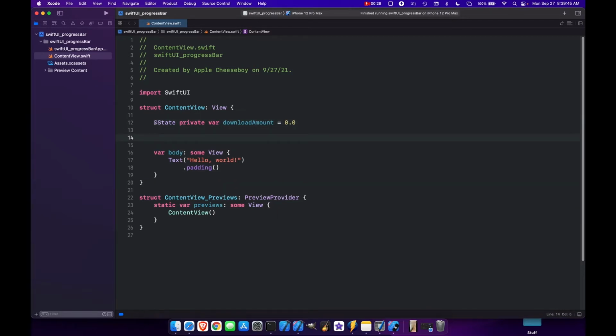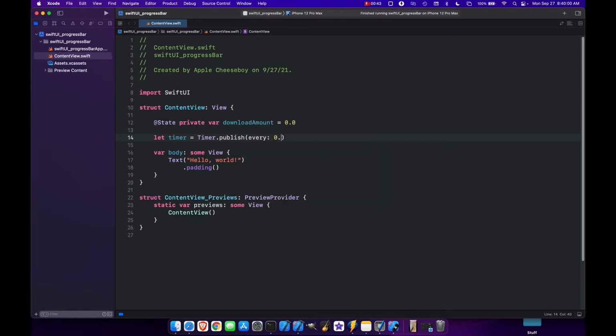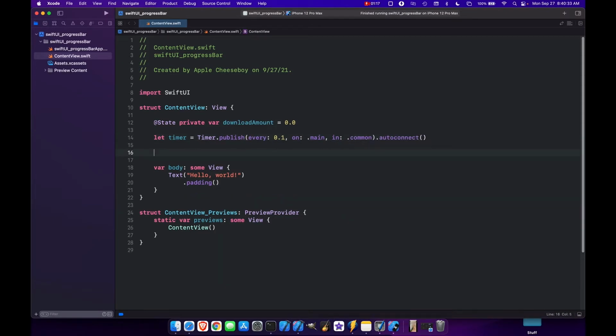Now the next thing we want to do is create our timer variable, which is going to hold the timer and actually start the timer using autoconnect. So let's do timer equals Timer.publish, and we're going to publish basically every 0.1 seconds on our main, and then we're also going to publish this in .common.autoconnect. Now to get our linear gradient background, we need to set a couple different colors. So I'll just do that quickly now.